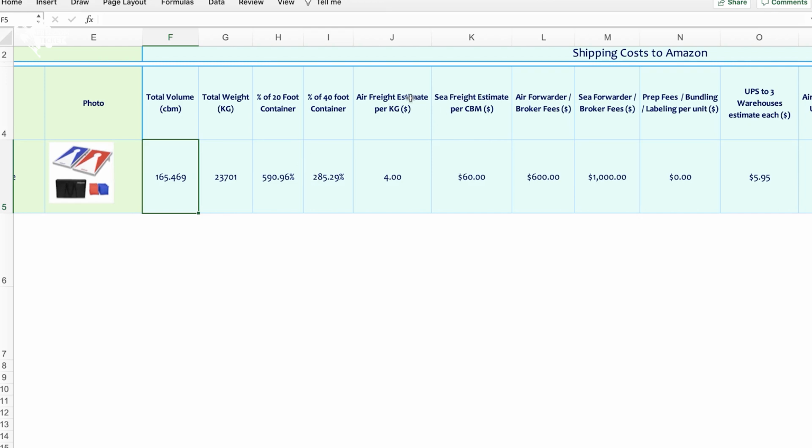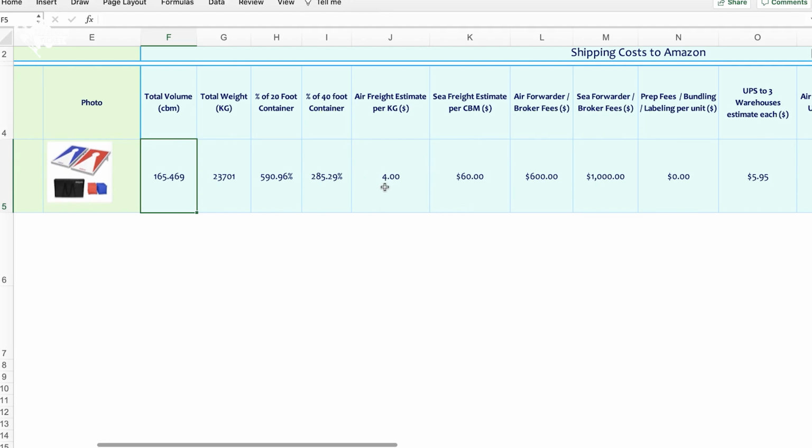The next one is your air shipping estimate. Now this is $4 per kilo. This is during normal times, but there's times of the year like around the holidays, Christmas time especially, or if there's a pandemic, for example, these rates can skyrocket.